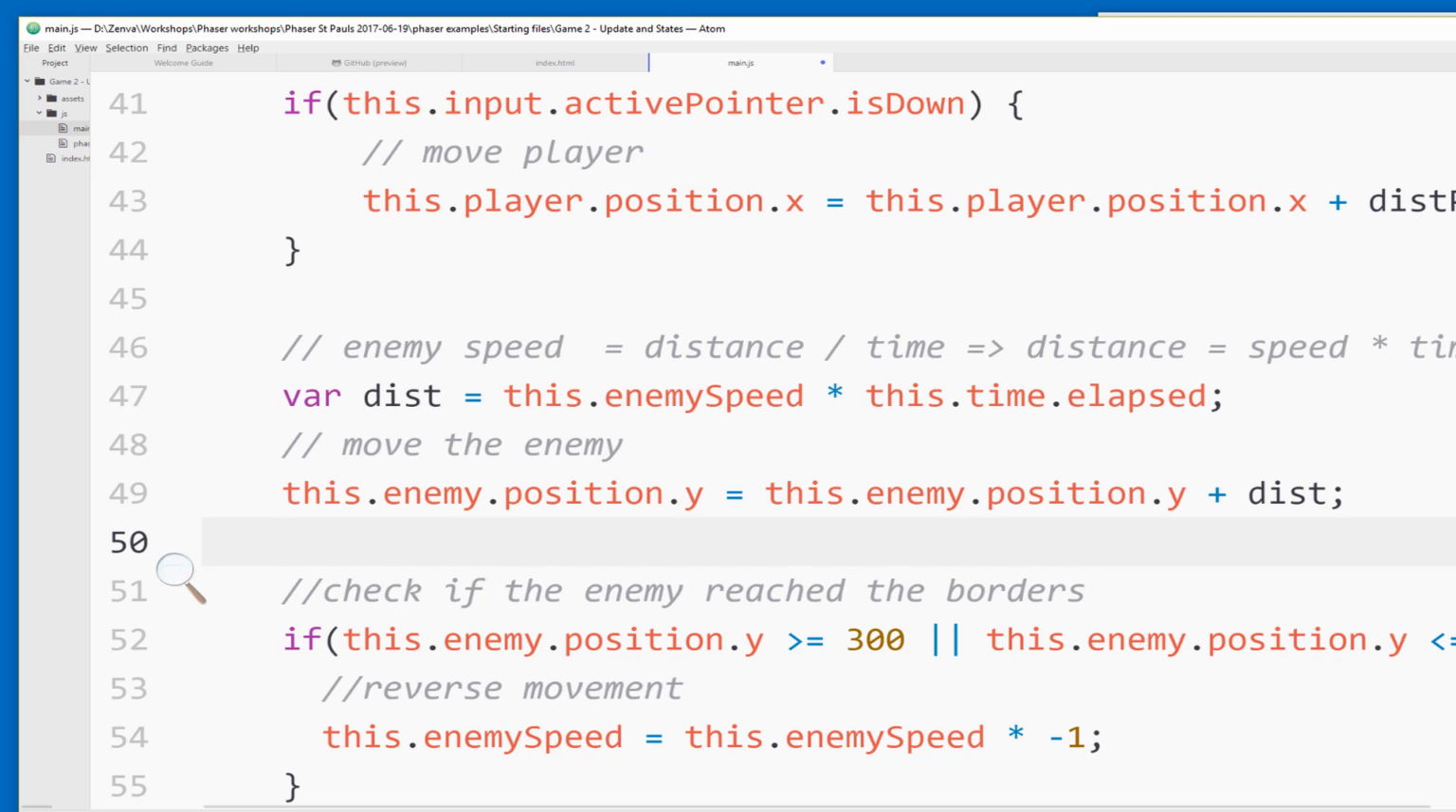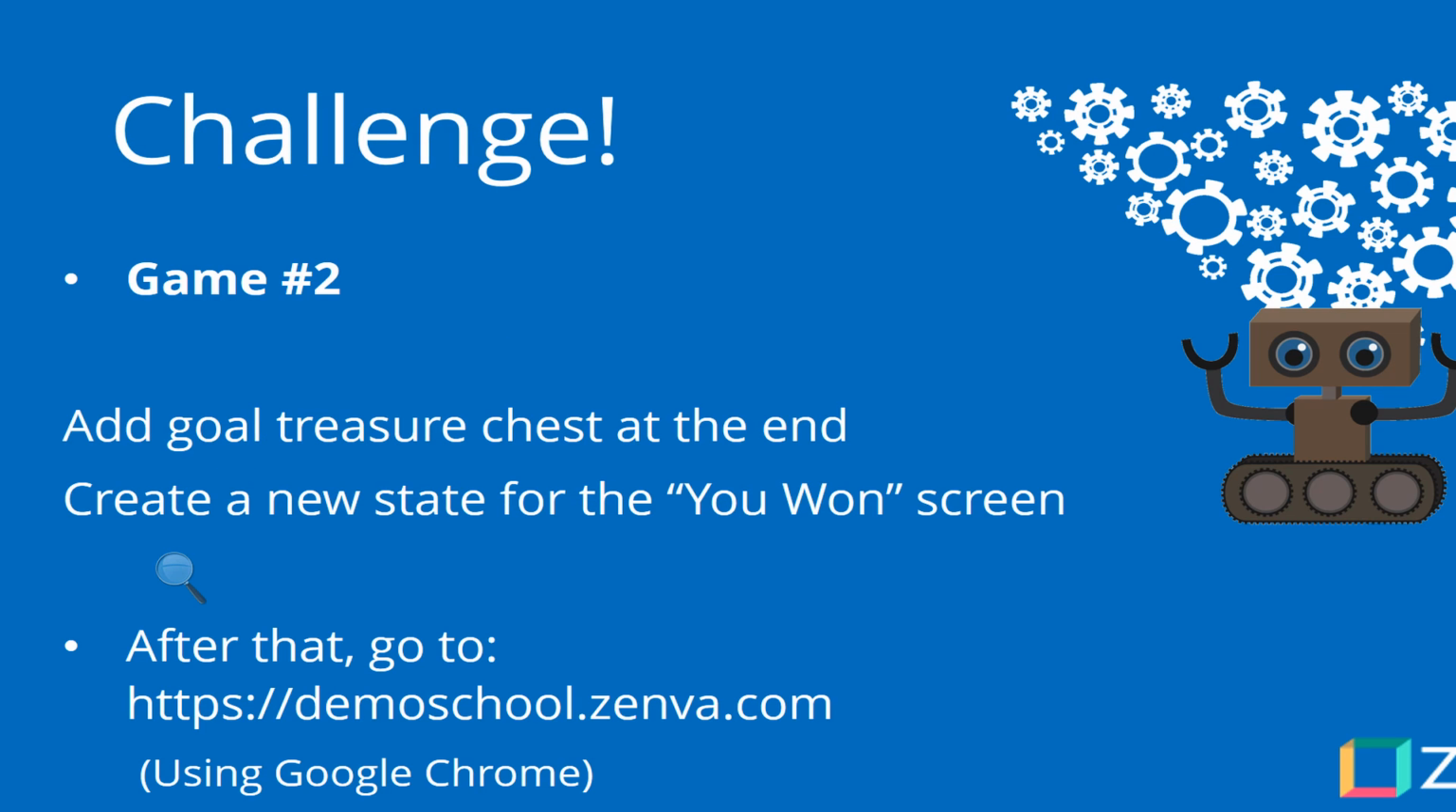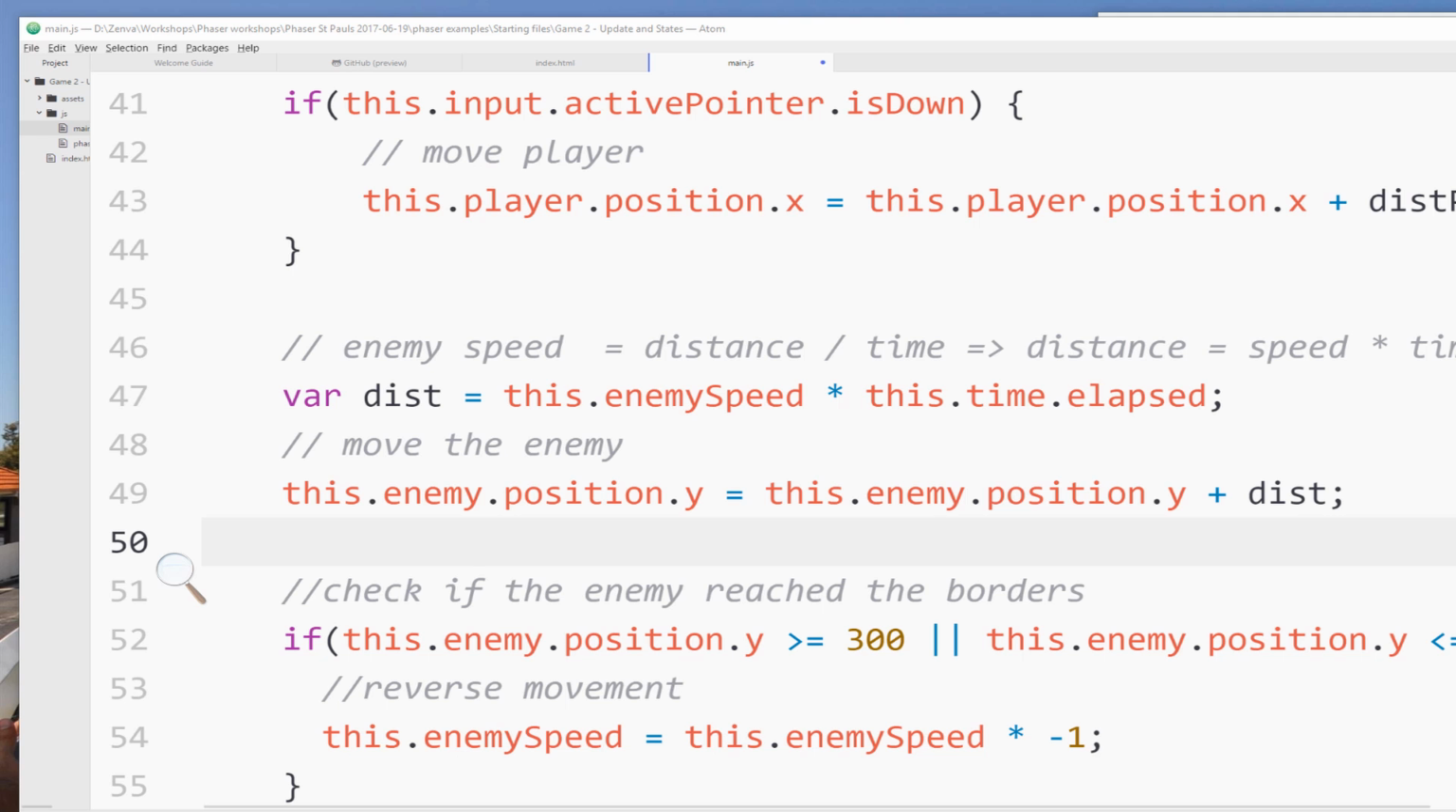Now what we'll do is the next challenge. So you guys will complete game number 2, and this is gonna be easier than the previous one, I promise you. The challenge here is to add a gold treasure at the end.